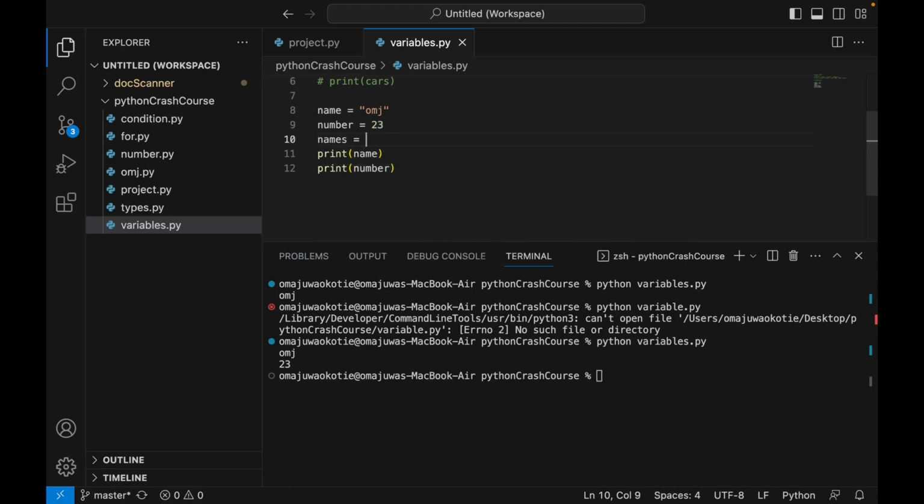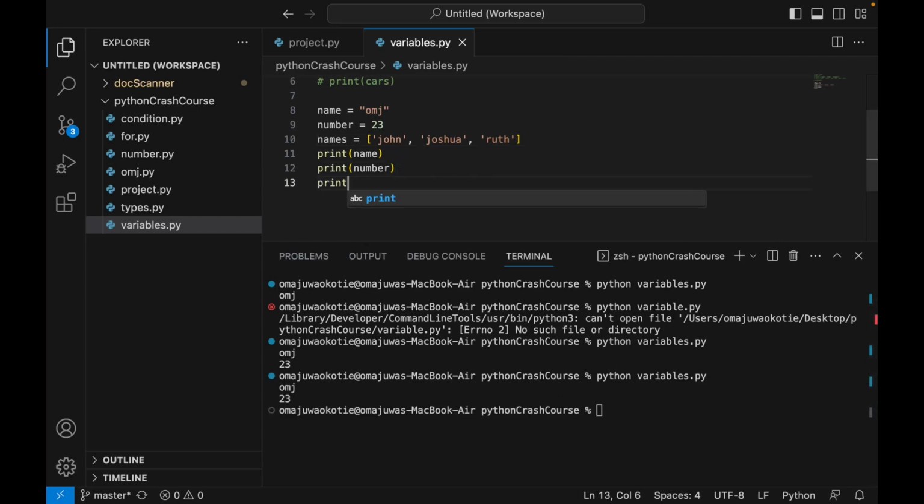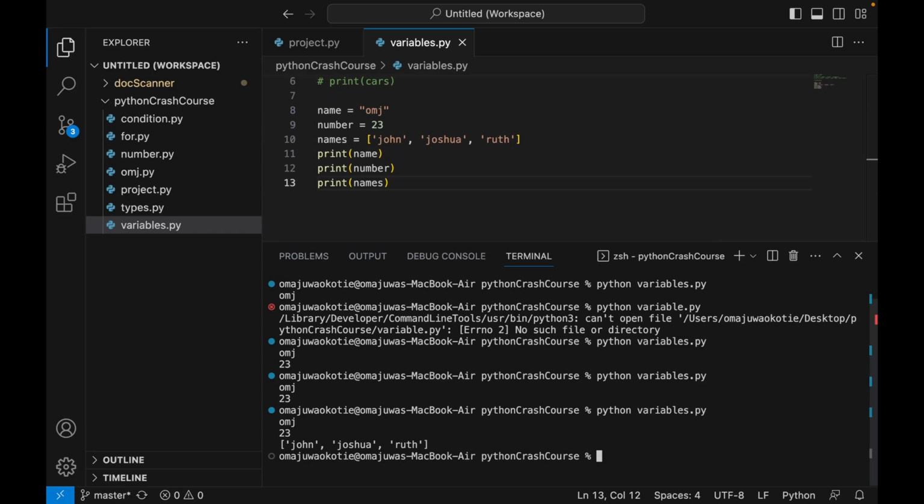Names. I'm trying my best not to go too deep because I will need to explain all these terms for you. John, Joshua, the string, Joshua, Ruth. So let's go again. You can use your up arrow key to bring back the thing you typed last. Oh, sorry, I did not print it. Let's print names. So we have this, that. This is just the basic about variables. You can do more research and understand more.